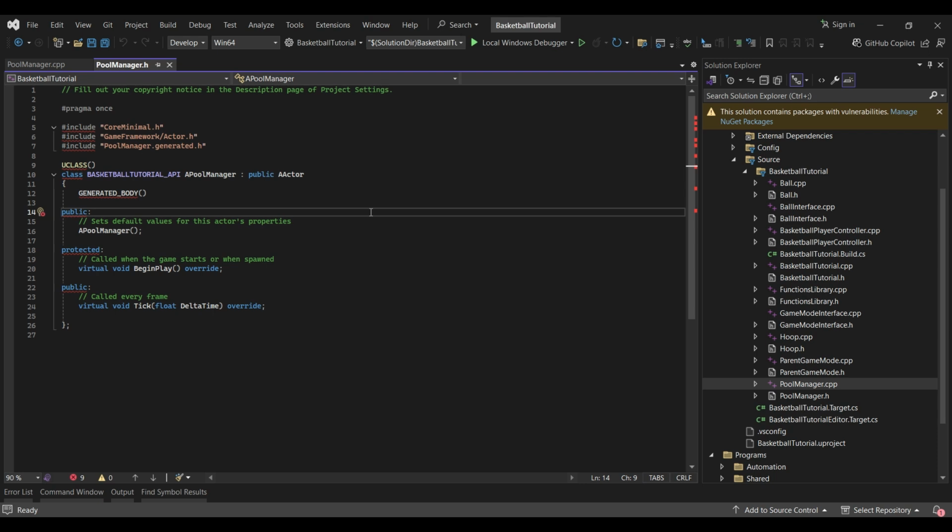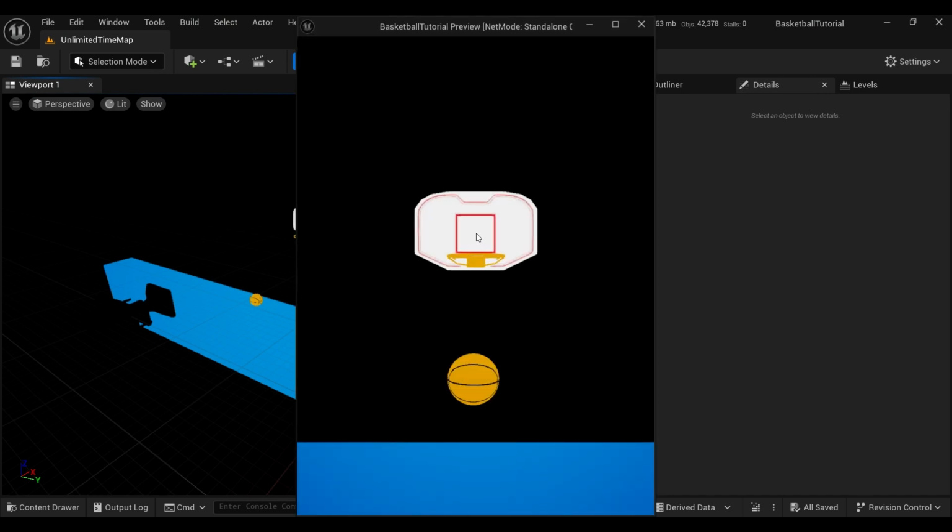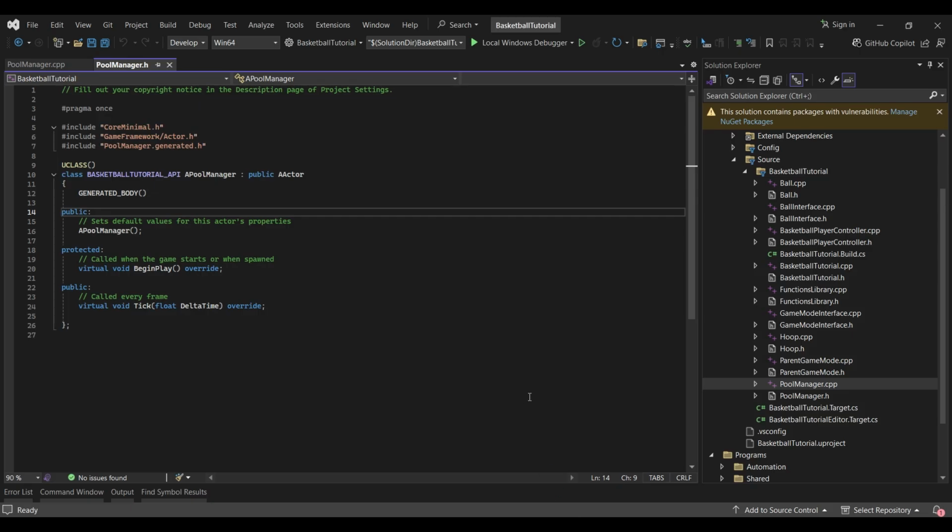So what functions do we need here? First, we need to know what we will be getting from the pool, what actor. In our case, we only want the ball, right? We want to get another ball only, nothing else. So we need a function to get this ball from the pool. Think of it like this: the pool is like an array that holds references to all the balls that we created. And we also need a function to add a ball to this pool, to the array.